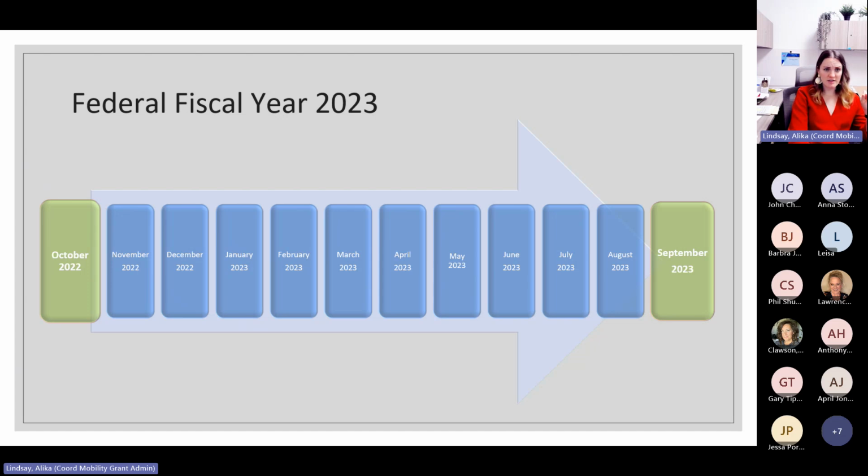Okay. And then here's some visuals of what the federal fiscal year looks like. In this example, I'm using 2023. Operating expenses are the costs needed to keep a public transportation system running smoothly. Operating can be backdated to the start of the federal fiscal year, which is October of that previous year, basically. So if we're talking federal fiscal year 2023, you can backbill any activities that are allowable to October 2022.